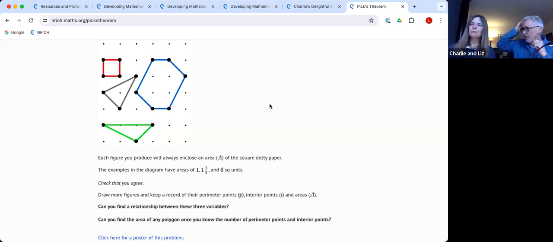Yeah. Because we know how to work out areas of rectangles and triangles and things like this, but when you've got a very irregular shape, this would be... That would be amazing. Why weren't we taught this at school? It shows our age. Okay.